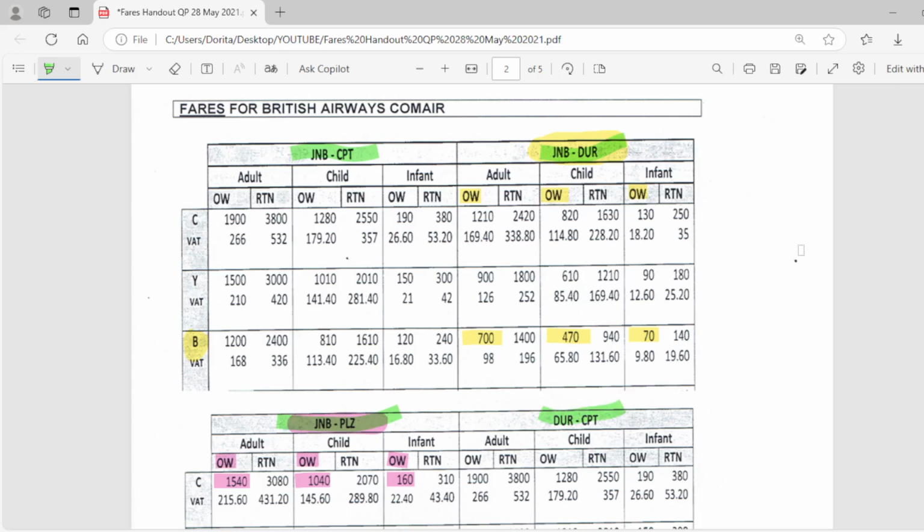With fares, however, you can also use the route vice versa. So it means that you don't only have 4 routes here, you've actually got 8, because you also have Cape Town to Durban, Port Elizabeth to Joburg, Durban to Joburg, and Cape Town to Joburg. So that's 8 routes.